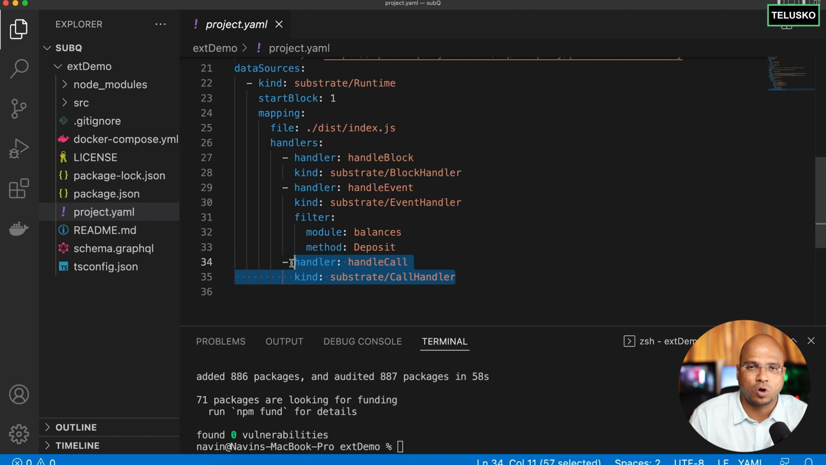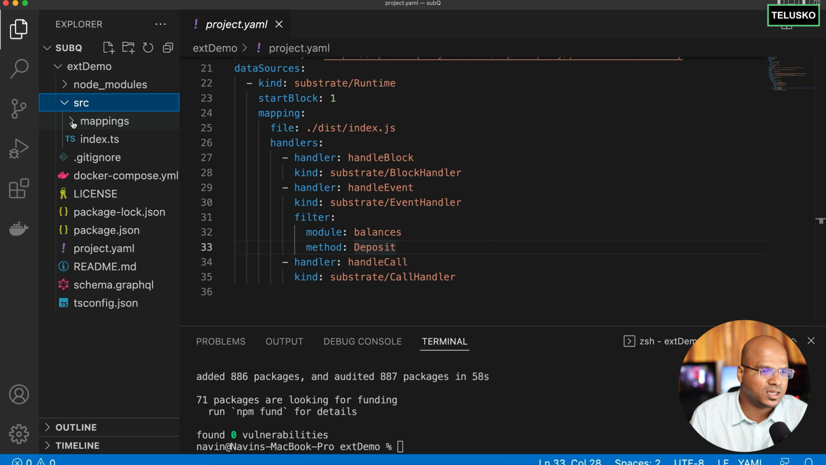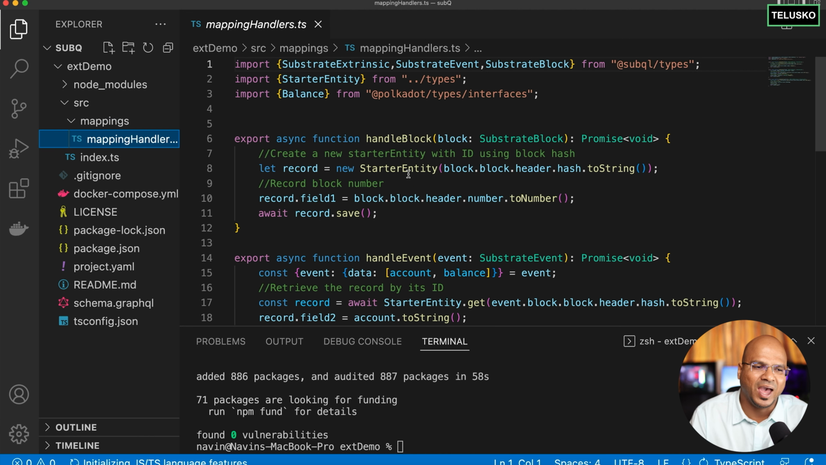Otherwise, you can also go for calls for the extrinsic values. Extrinsics are basically whatever is getting called from the outside world of the blockchain. Okay, apart from this, we have one more thing to open. If you expand SRC and if you do mapping, we have a mapping handler and see the method names.